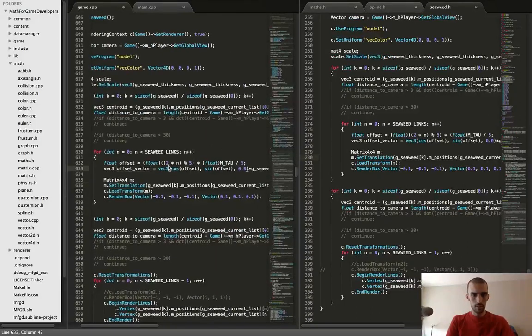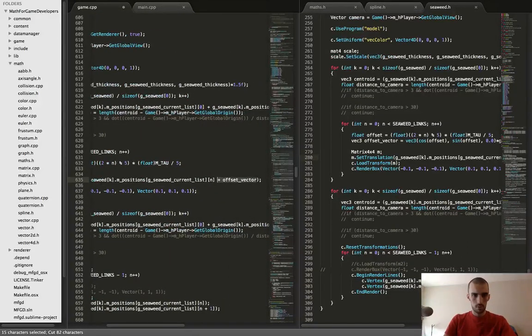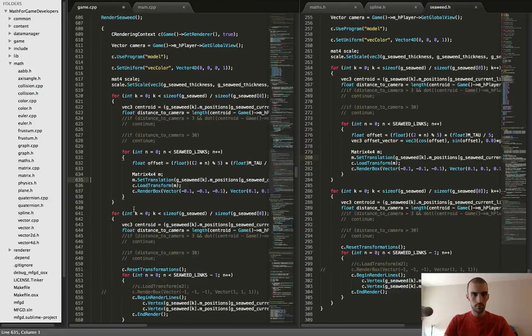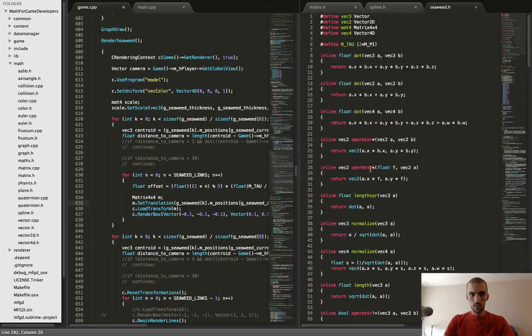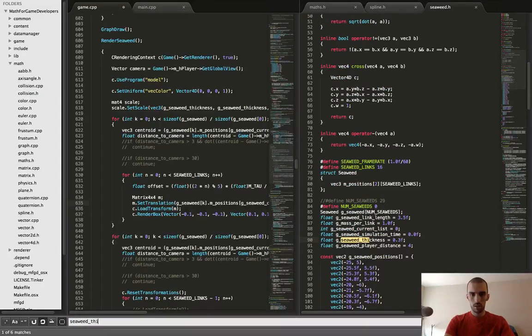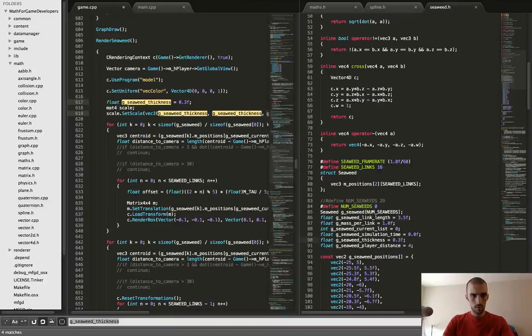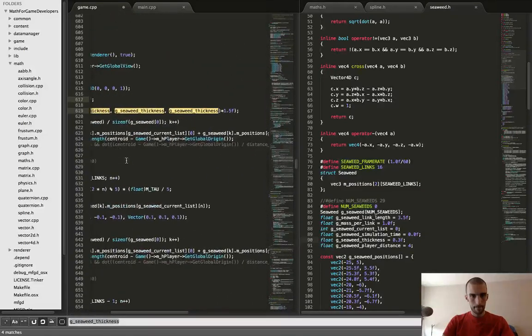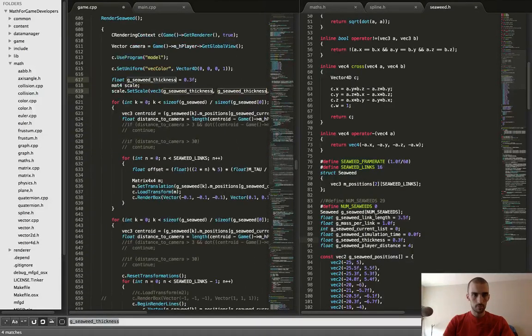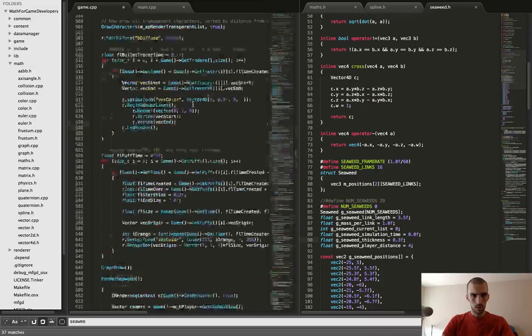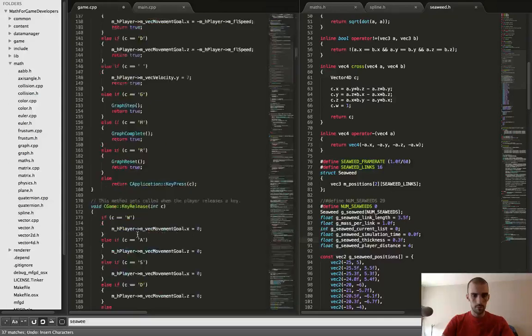Yeah, that should basically be 0. No offset. And what is the seaweed thickness? Seaweed thickness is 0.03. So I'm just going to copy this in here, and now I'm going to say spline thickness. Oh, we have a new array, spline points instead of seaweeds.